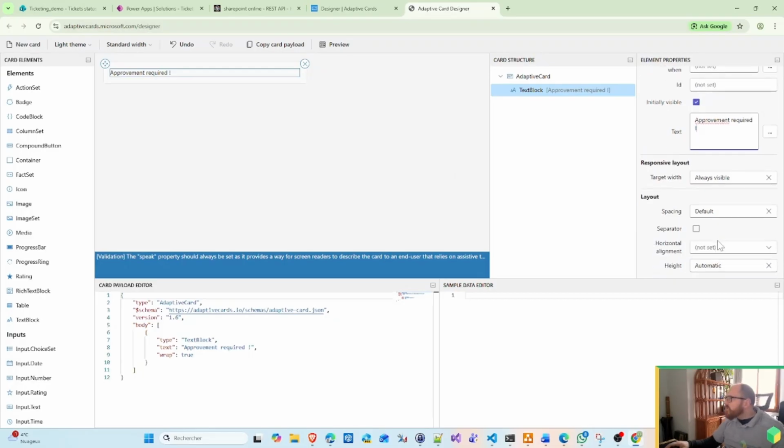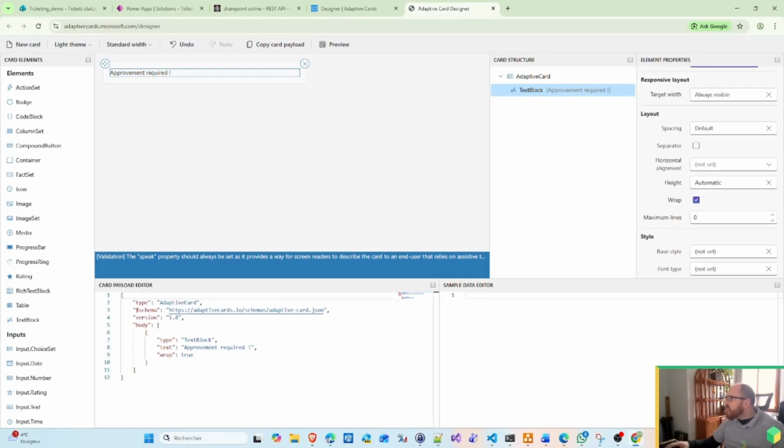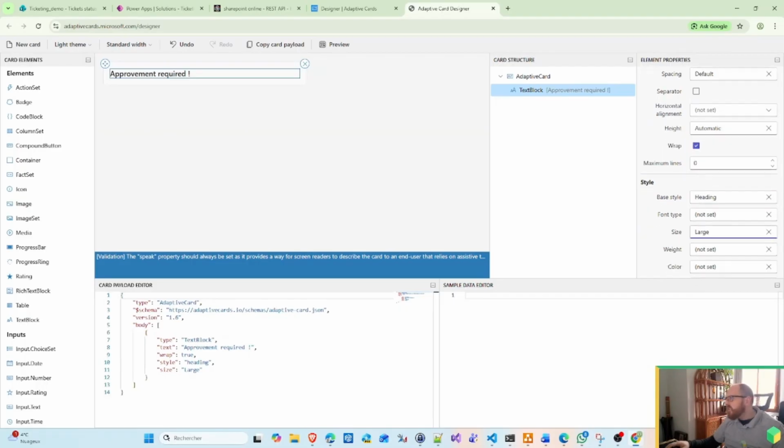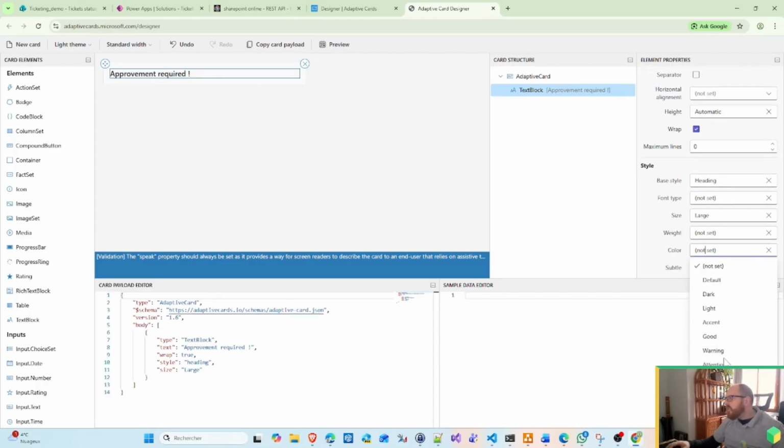This one I want to be a wrap super bus style. I have a heading, yeah, it's a bit nicer. Font size, medium, a bit larger. Color, wow, a bit light on this one. I got warning, light, I can't see anything. Dark, accent. Oh, accent is nice.